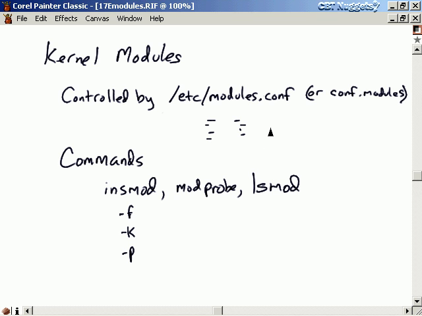Now, there's another file up there called modules.dep, which stands for modules dependency. Basically, this file has a lot of information about what modules depend on other modules. So when you go to insert a module with modprobe, it's going to look at the dependency file and determine what other modules must be loaded for this one to work correctly.